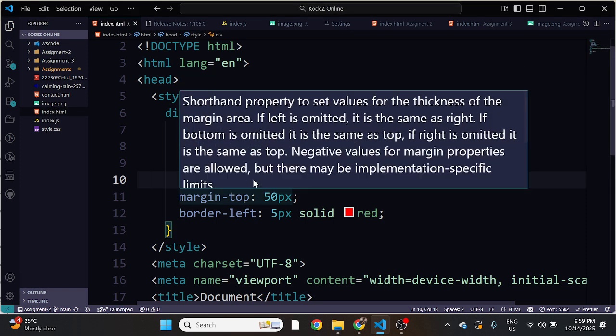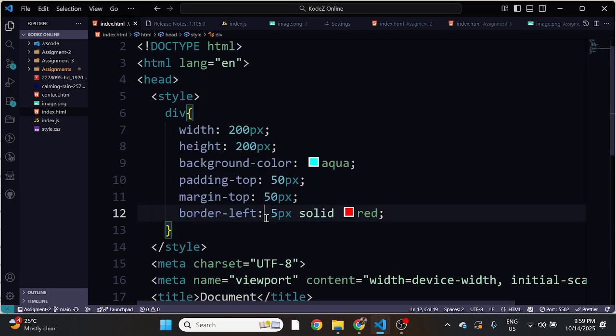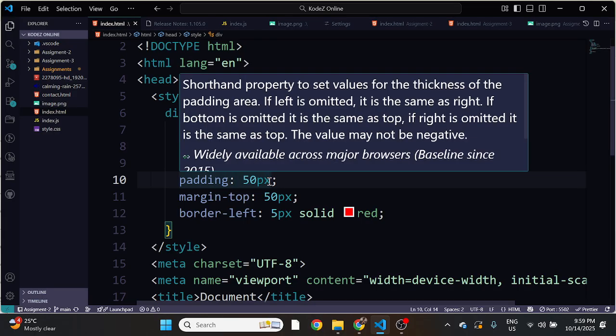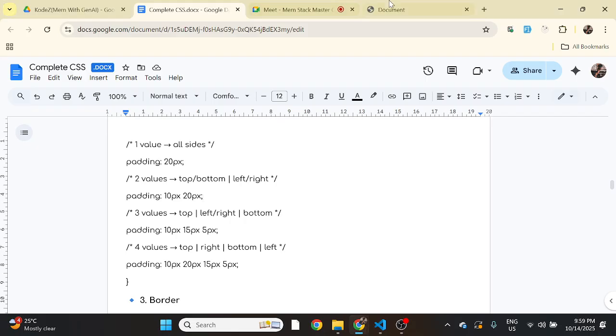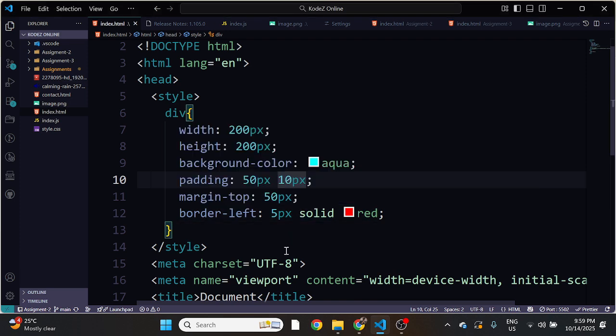So here in this padding, instead of using it multiple times, we can just use this shorthand formula. The first one is for your top and bottom, and for left and right I am giving only 10 pixels. See, from left side it is taking only 10 pixel, and from top and bottom it is taking 50 pixel. It is not showing you perfectly. Why? Because the box size is a little bigger. Let me decrease it.